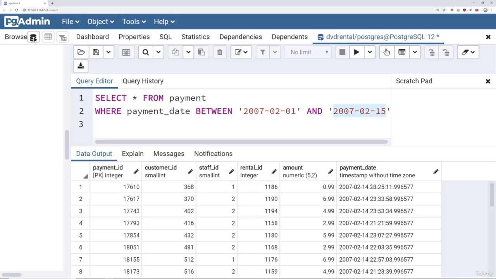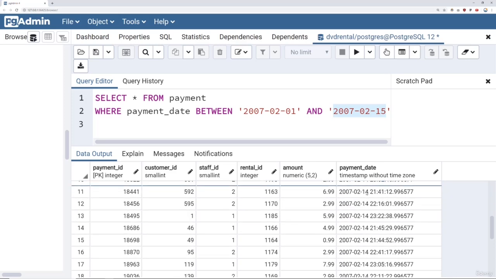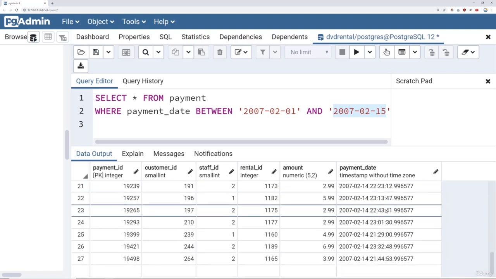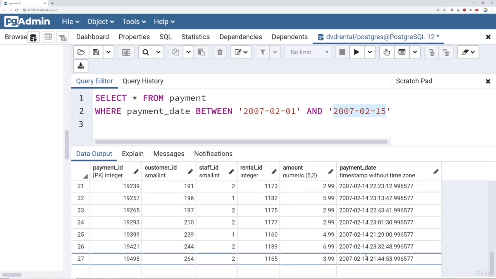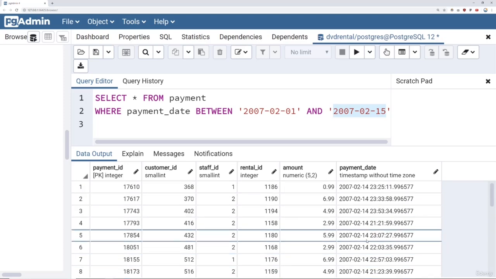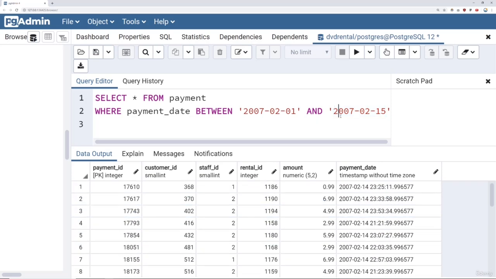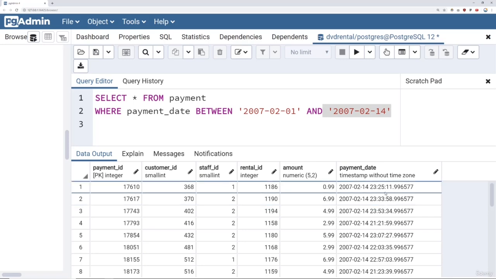So what I mean by that is, take a look at the results here. They all actually happened on the 14th. So if you scroll down, you'll see there's 27 rows, and essentially all the payments that happened between the 1st and the 15th all happened on the 14th. Now let's actually switch this to be all the payment dates from the 1st to the 14th. And this is where students often get confused. They would actually expect to see these results.